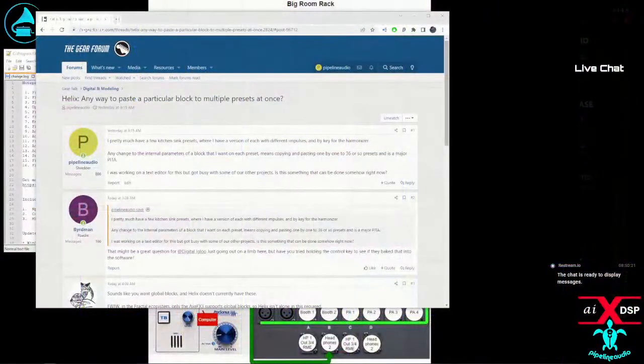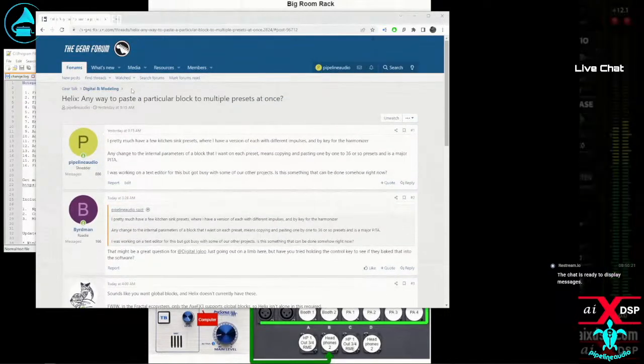Today I got something techie beyond techie. I asked this question over at the Gear Forum for a Line 6 Helix, which is one of these multi-effects amp modeling things. Is there any way to paste a particular block to multiple presets at once? And by block, I mean it's like a plug-in. Let me just show you.